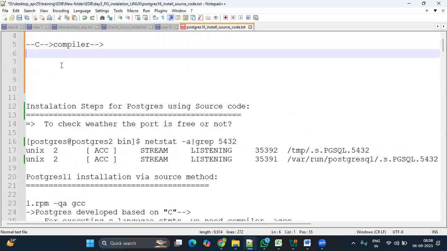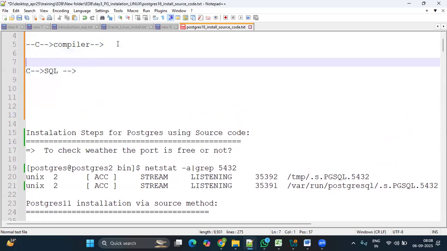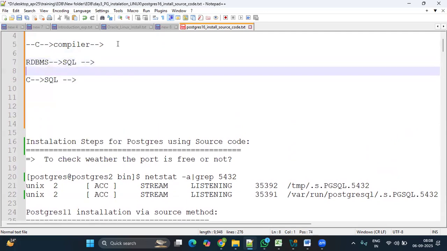First we have to convert C language to SQL language, because whatever software you download was developed based on C language, so we cannot install it directly. Any RDBMS product should support SQL language, not C language. But whatever software you download, they developed based on C language.